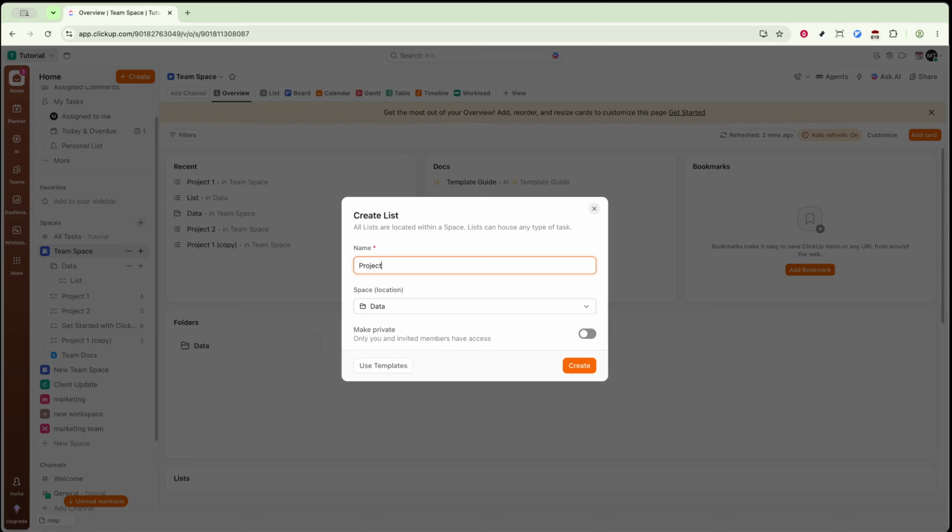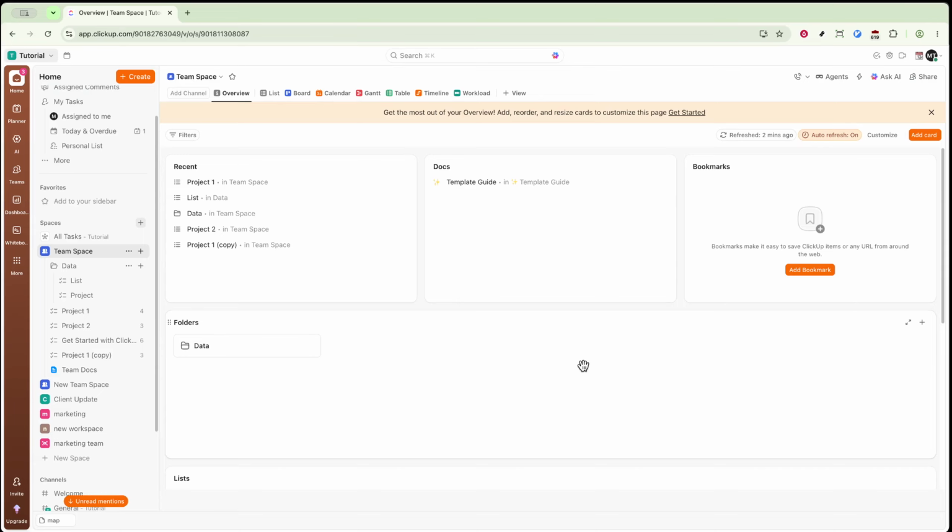After naming your list, you'll have the option to configure statuses. These are the steps that tasks in your list will go through as they progress. For example, you might use statuses like To Do, In Progress, and Done. Take a moment to set these up to match your team's workflow.